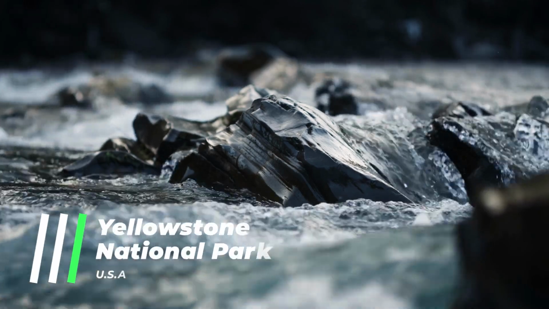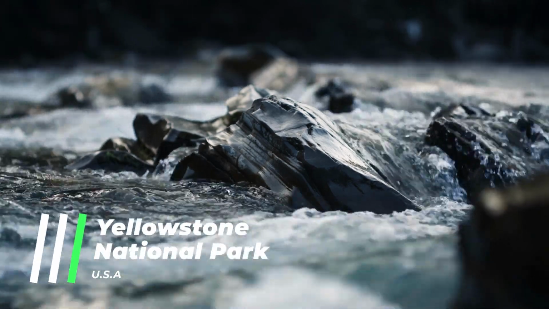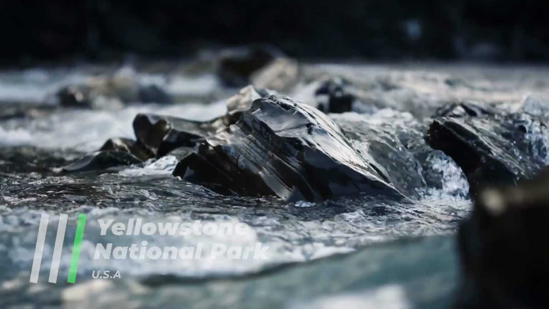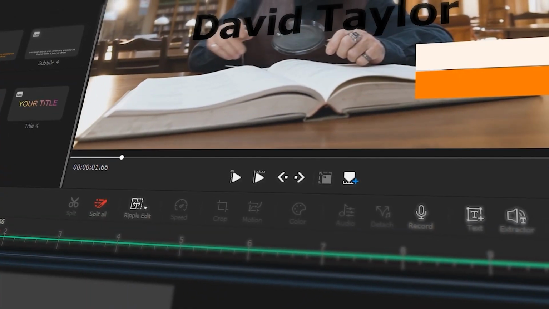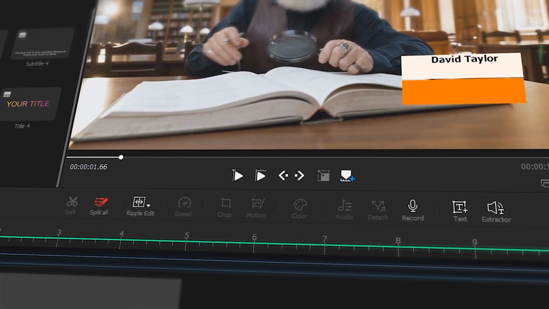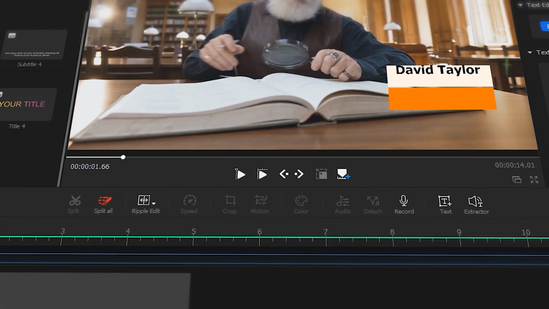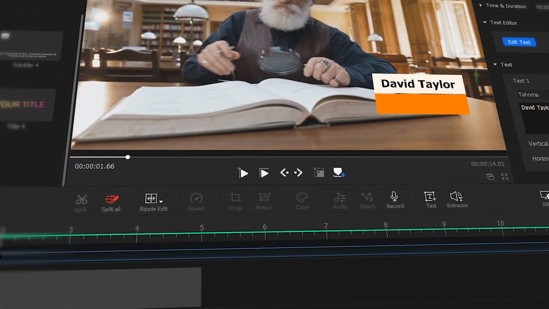We would often see the lower thirds like this used on the video screen as a supplementary commentary. It can make it easier for the viewers to understand the video content. So in today's video, we'll show you how to use VideoProc Vlogger to make such a lower third. And without further ado, let's get the video started.